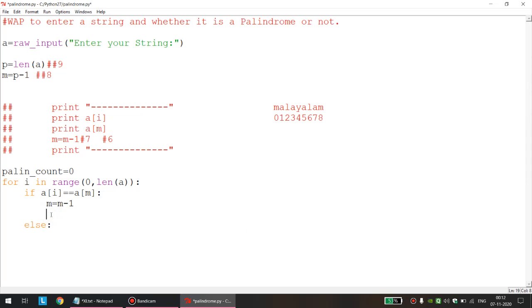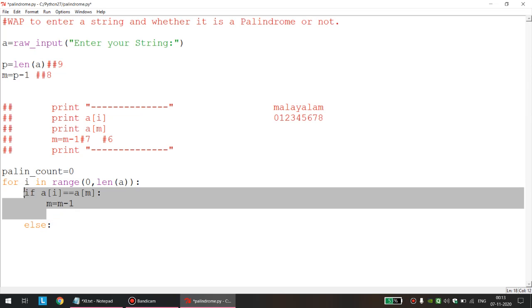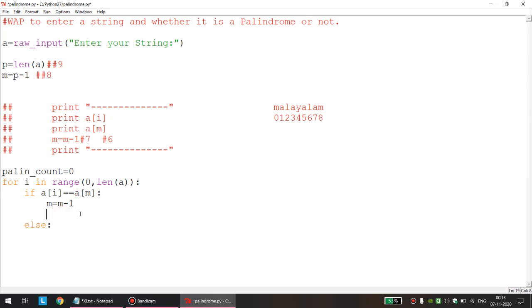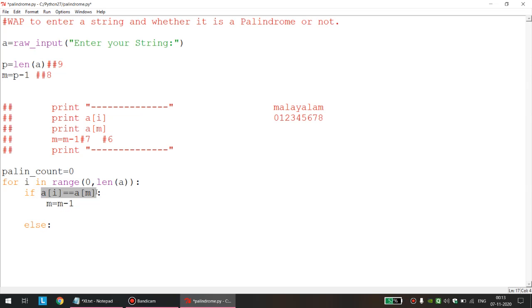Now if my control is coming here every time, that means all the characters are matching, and if all the characters are matching, that means actually we have a palindrome. So what I will do, I will just write palin_count equal to 1.